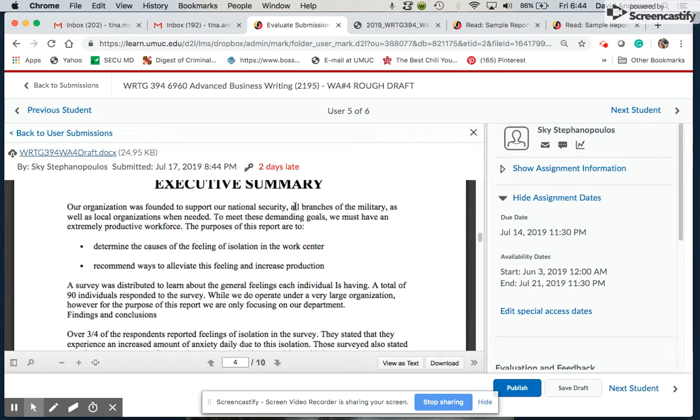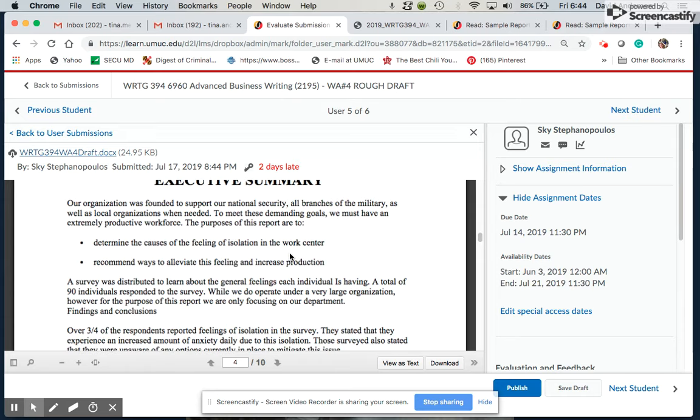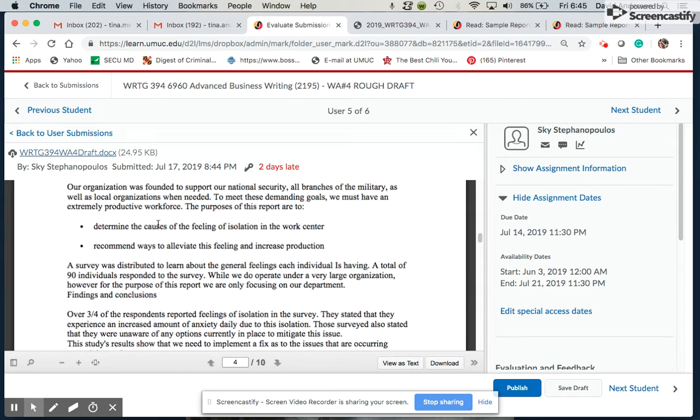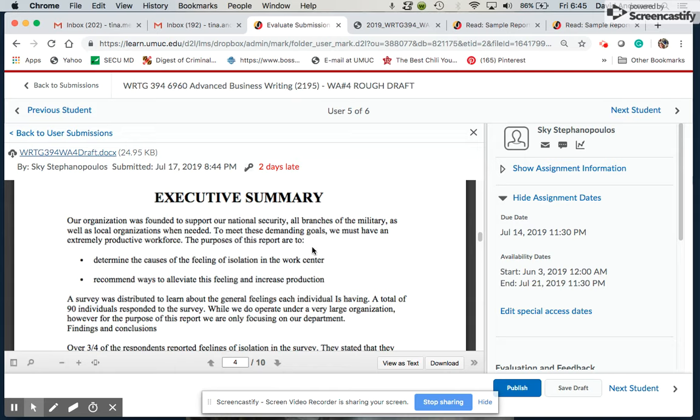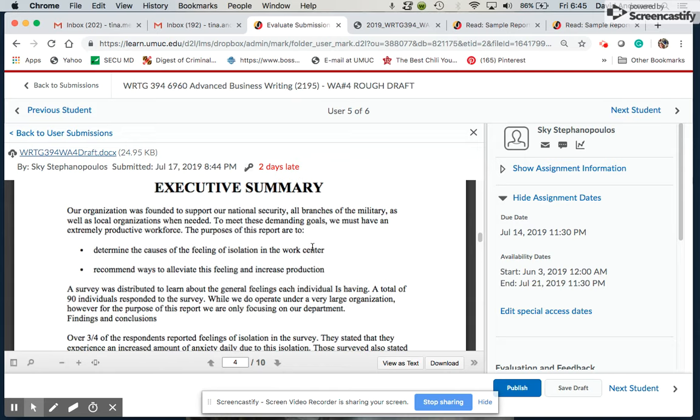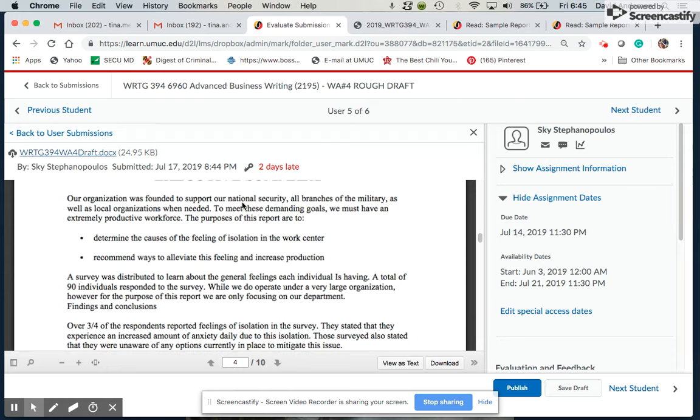This is our organization. In order to do that, a positive workforce, or you're working on collaboration, a collaborative workforce is a must. So you want to say that to meet these demanding goals, we must have an extremely productive workforce, or these demanding goals require extreme productivity in the workforce. Determine the causes of it.